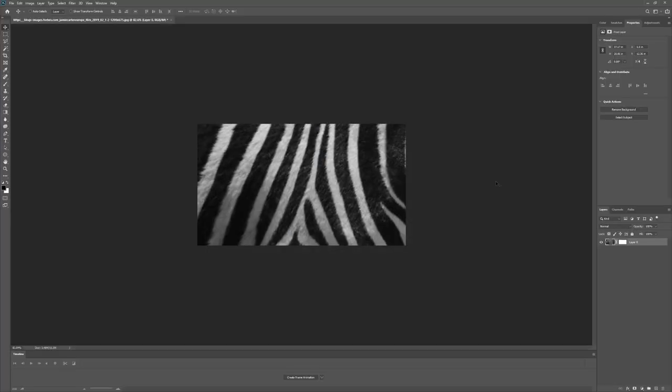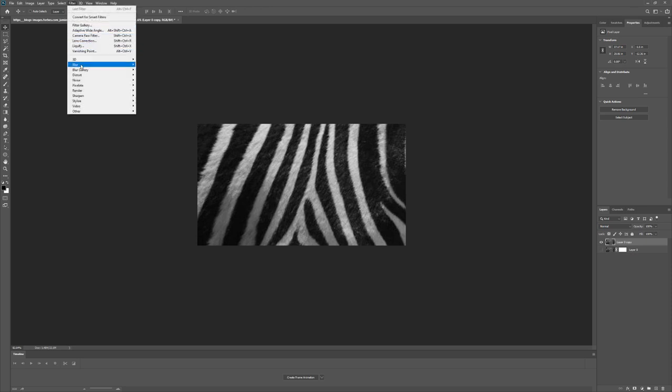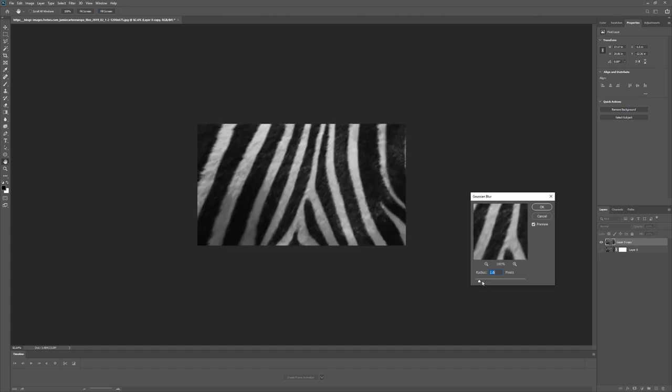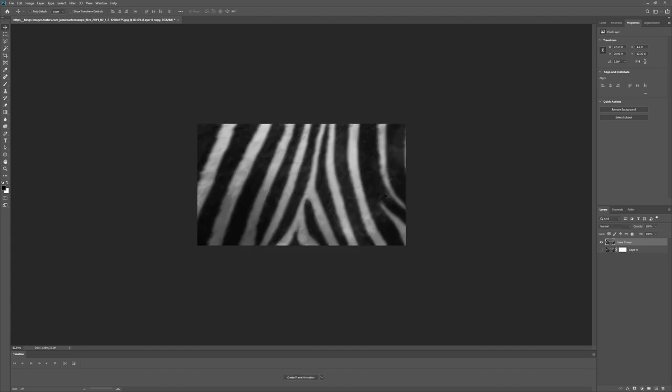Open up Photoshop, duplicate that image, and apply the layer mask filter. Blur, Gaussian blur, and let's do a Gaussian blur of 5. It smoothened out the edges a little bit.